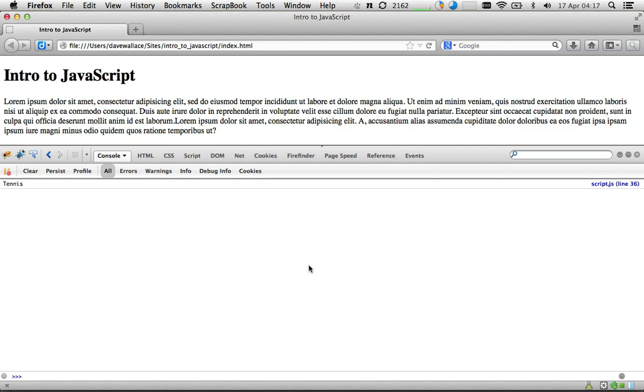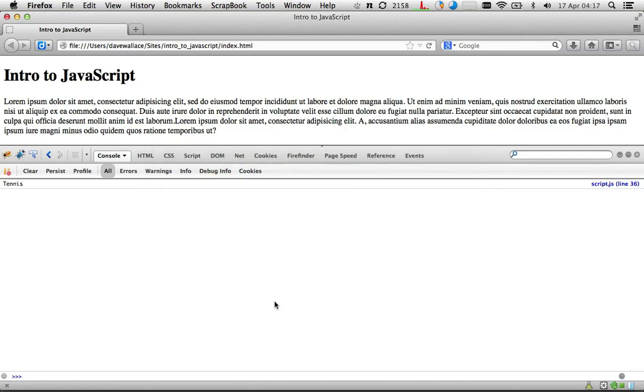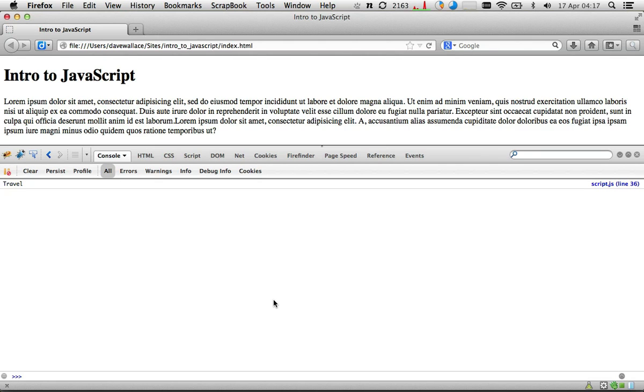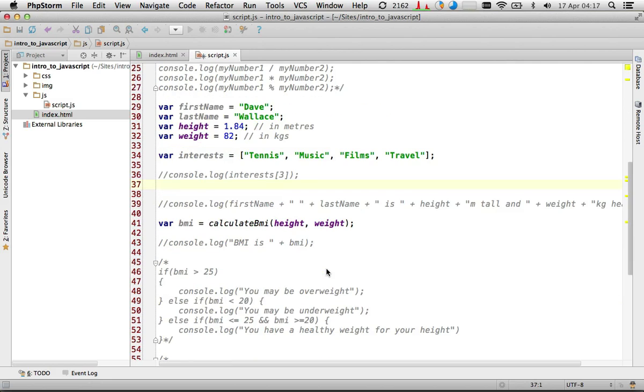So if I get this wrong and I think that this is the fourth one and attempt to output index 4, I get undefined, because there is no index 4, that's index 3. So that's another common thing that you'll come across: you'll forget that the indexing starts at 0 and ends at the array length minus 1. So what we normally do with arrays is output them in a for loop.